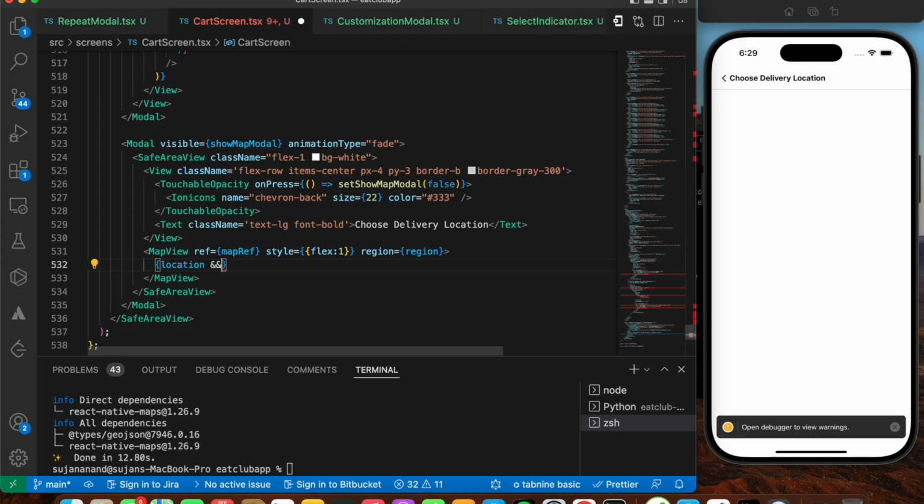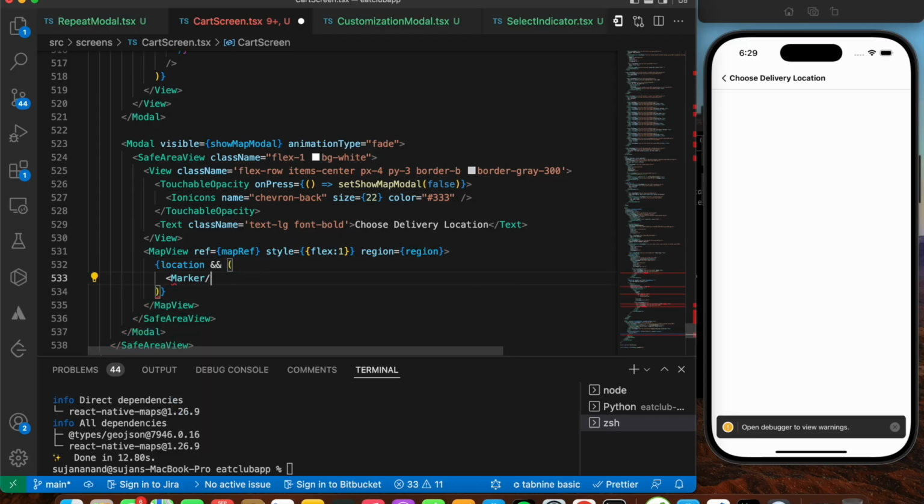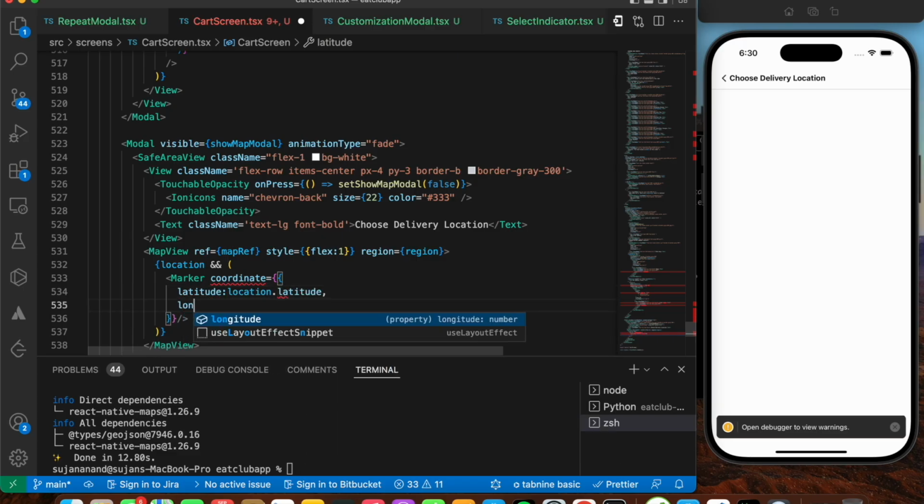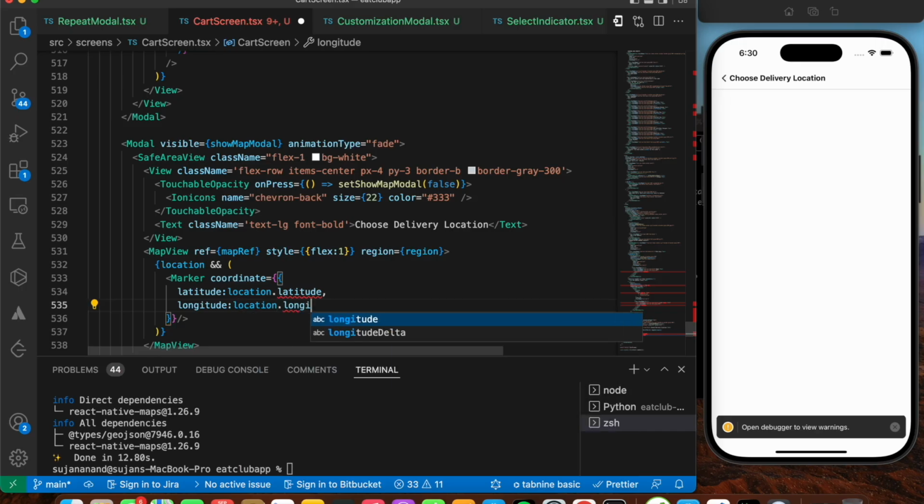And I'm going to say have in your marker, we've already imported that from React Native Maps. So this marker is going to take in the coordinate that's compulsory to pass, which in turn is going to take in your latitude as well as longitude values. I'm going to say latitude, that's going to be equals to your location dot latitude, comma, longitude is going to be equals to your location dot longitude. Okay, so yep, that's it.